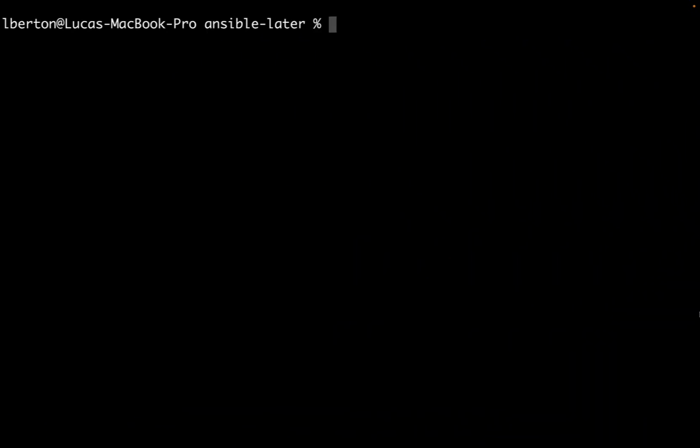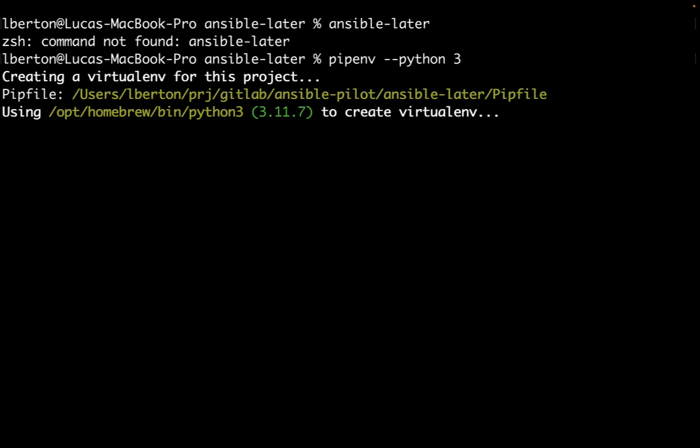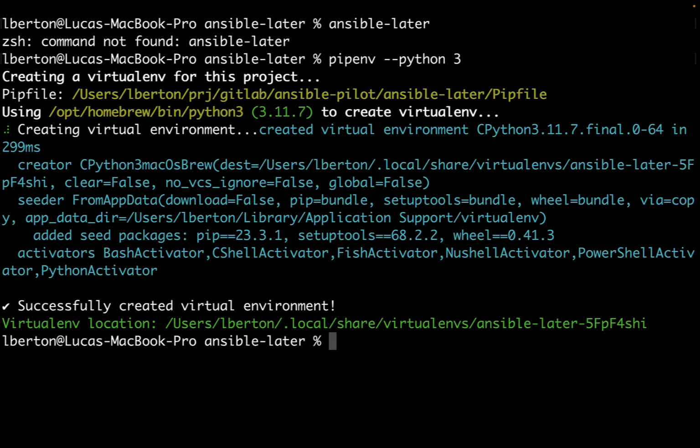Welcome to my terminal. First of all, let's verify if Ansible-later is already installed on this system. As you can see, we get a command not found, which means that Ansible-later is not available on this system. The easiest way to install is via pip, the Python package manager, but I prefer to initialize a new virtual environment using pipenv. Let me set up the stage with Python 3 as a working profile.